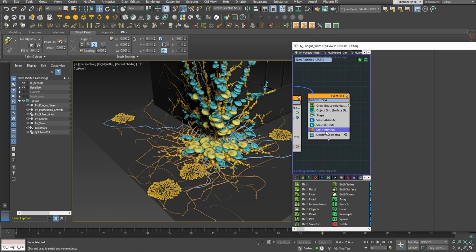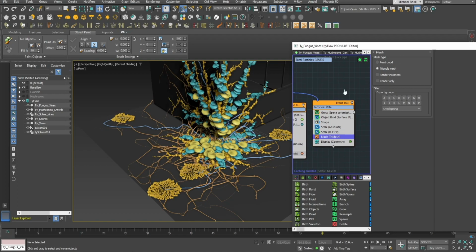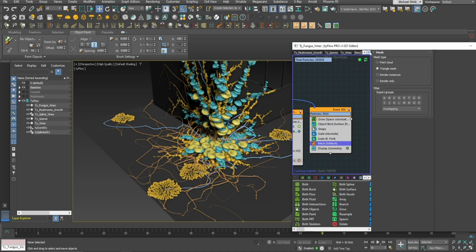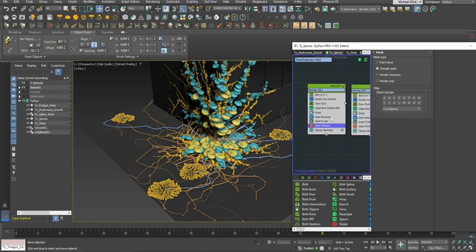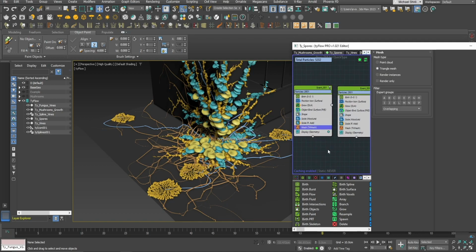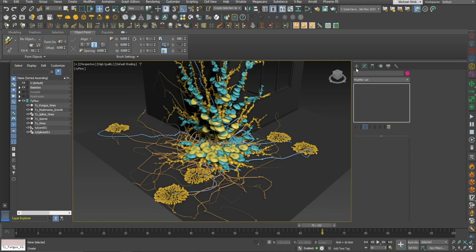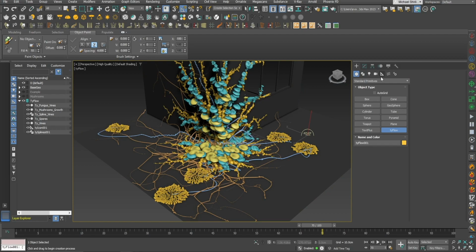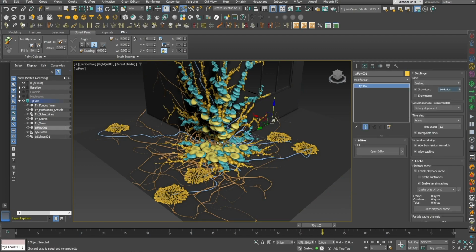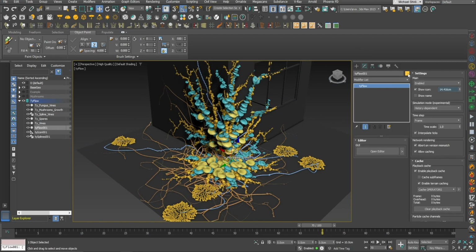What I did is I put the mesh operator in here, turned off the render only mode on fungus vines and TySpores, both of them. So what I'd like to do now is to blend a lot of elements together better. So I'm just gonna name this TyIntersect.